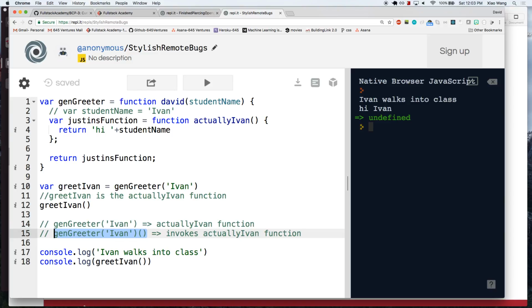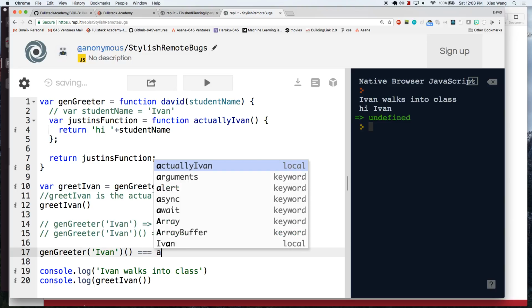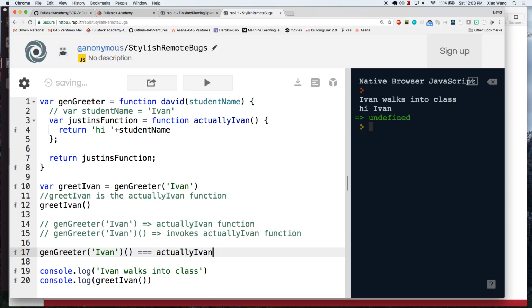Yep. We need to set the parameter of actuallyIvan. We need to write student name too for it to work.